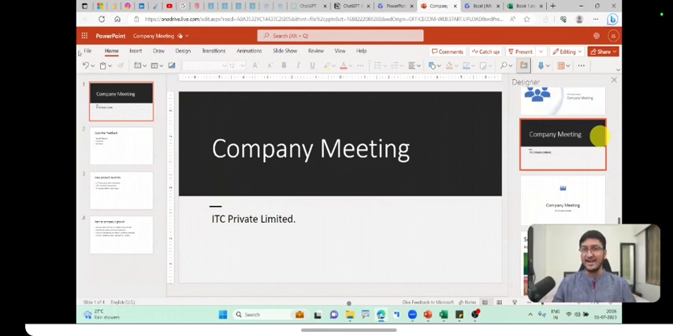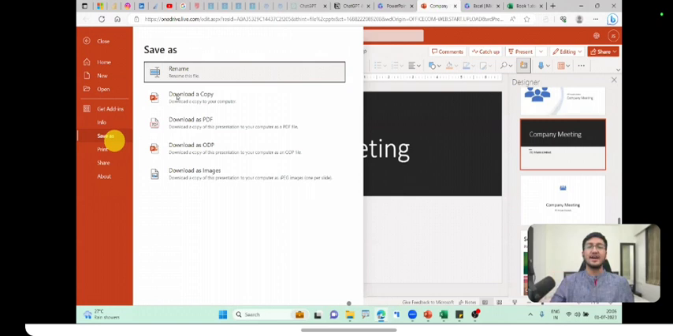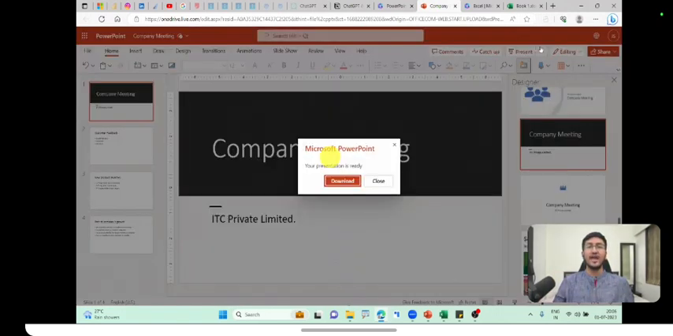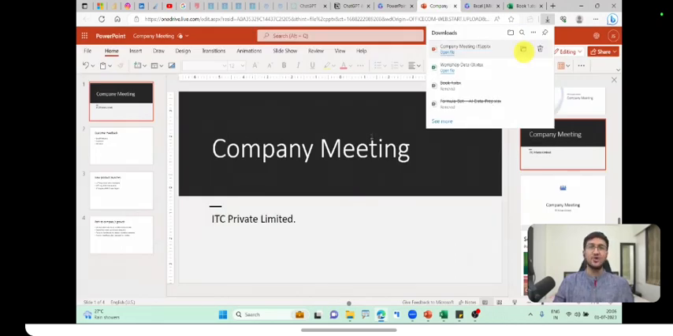All right. Once you are done, you can save the PowerPoint file by going to File, then Save As. So File, Save As, and click on Download as a copy. When you do that, you will be able to download the entire PPT to your computer. So you can use the online version to create a PPT and download it for absolutely free.